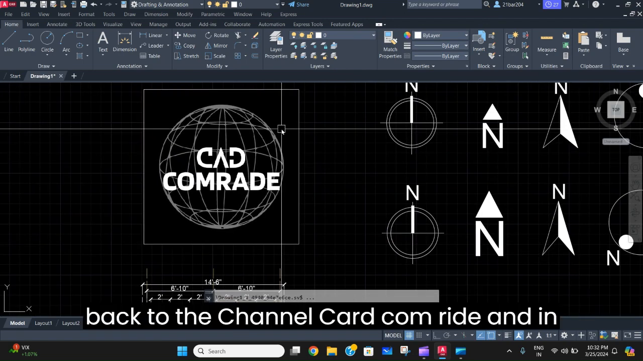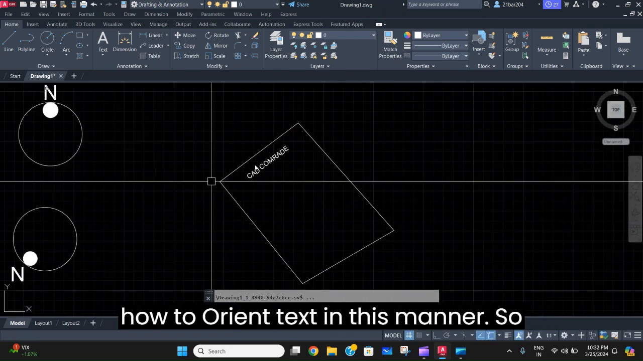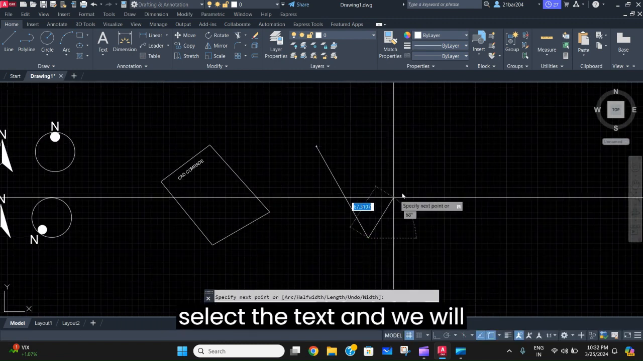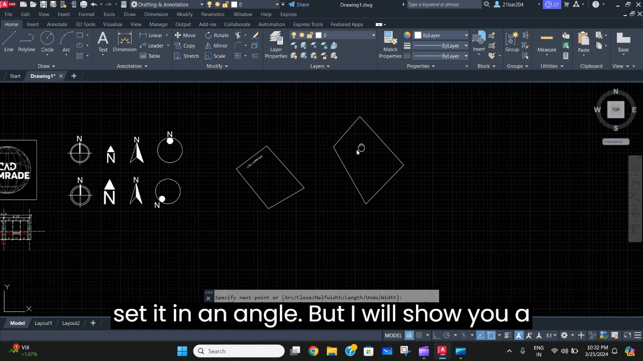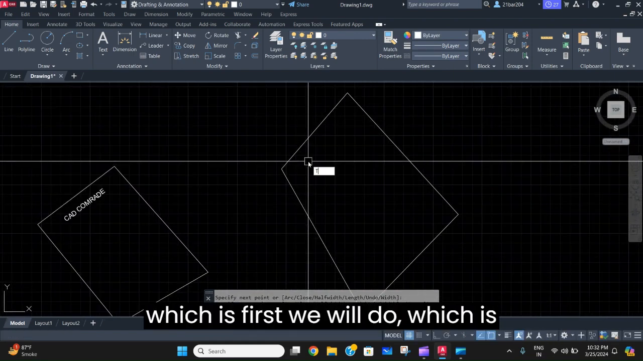Welcome back to the channel CAD Comrade, and in today's video we are going to learn how to orient text in this manner. What you will be thinking is that we'll select the text and set it at an angle, but I'll show you a very simple way to do that.